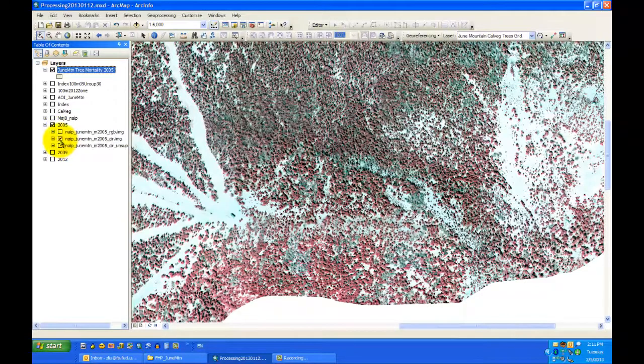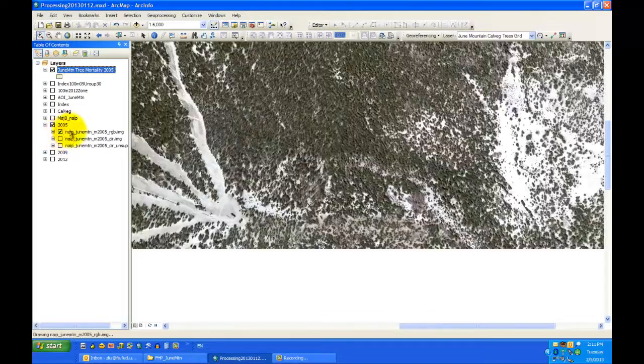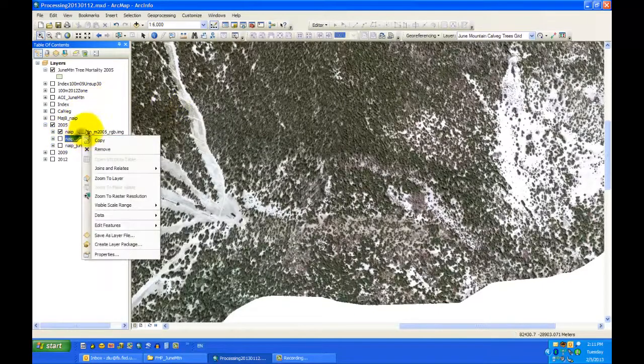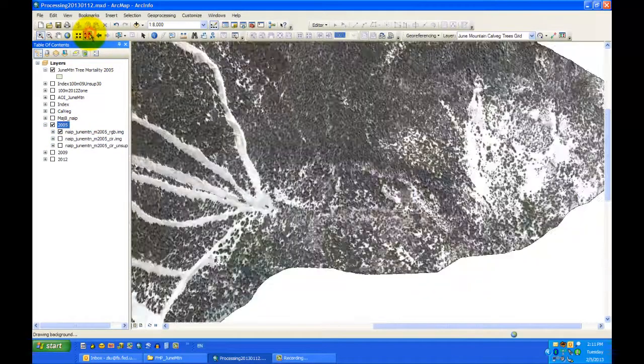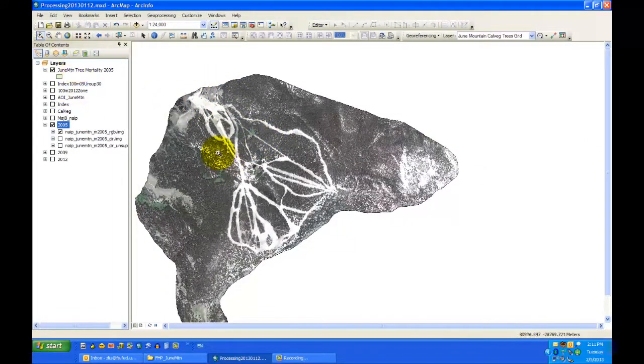Since in 2005 there was really little mortality to be looked at, it took me a little while to find something, even though I'm still not 100% sure if these are actually dead trees. So I'm going to start with the RGB natural color image.